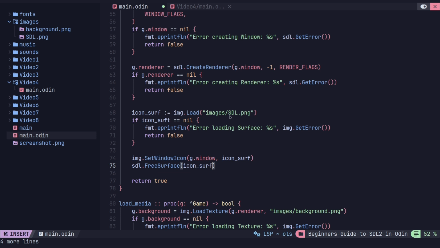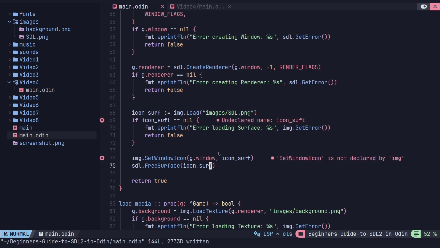So we're loading this SDL PNG as an icon surface. We're making sure that it did load. And then we are setting the window icon to this. And then we are freeing the surface. So let's just make sure that there's no error right here, that it does run. It looks like I've messed something up here. I've spelled it wrong.